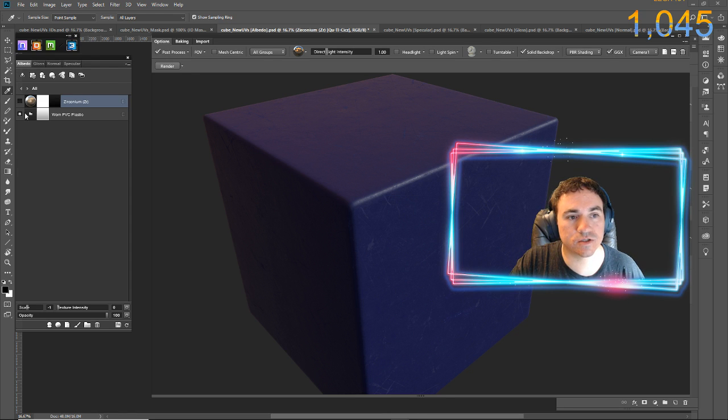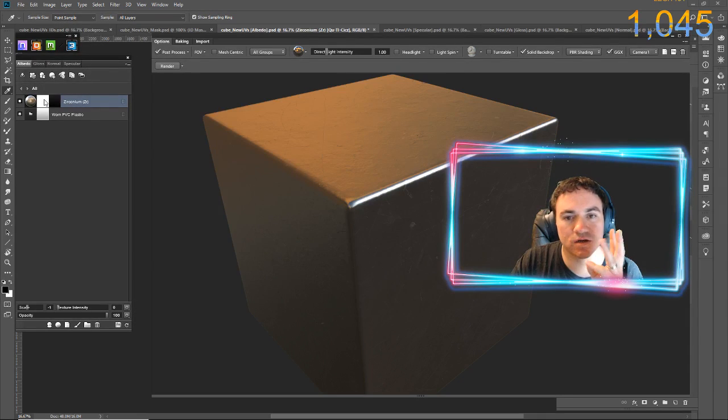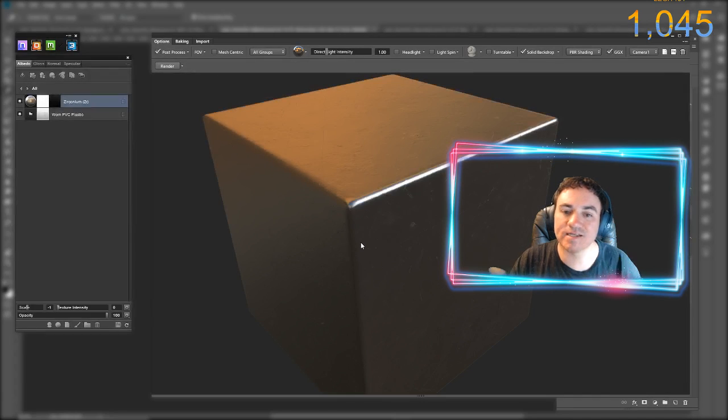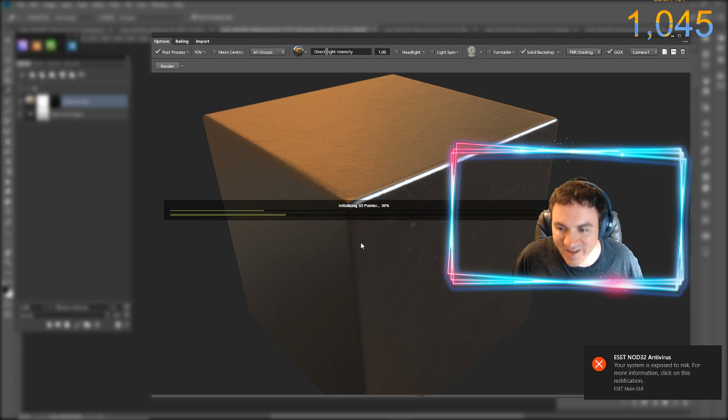Now I want to make this visible again, and then let's edit the mask to make it look awesome. I'll probably just choose edges for right now. Would you like to paint in full shaded mode? Yes, because I like to see what I'm working on.